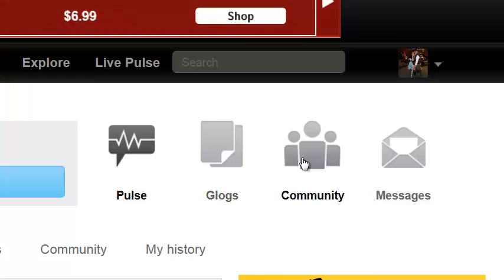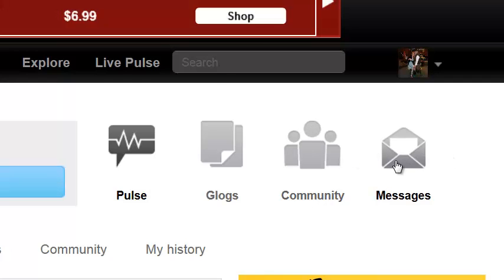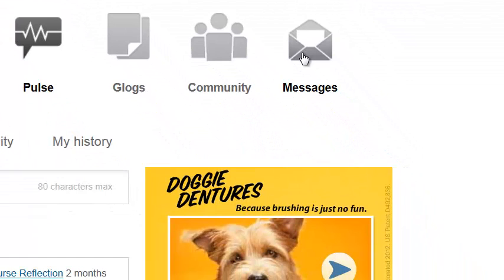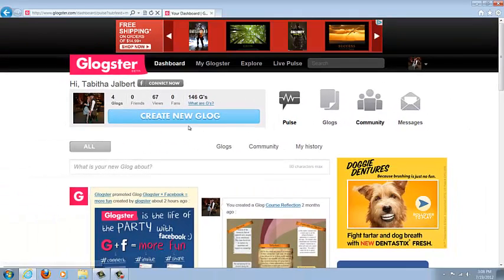Community is where you can add friends and keep up with your friends' blogs on Glogster. And messages, it's pretty self-explanatory. It's a way for you to send messages to other Glogster users to let them know that you like their blogs or that you're following their blogs.